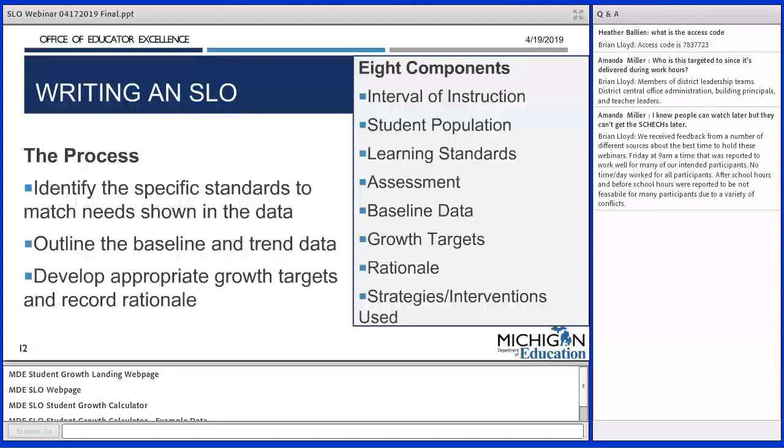What learning standards are we really going to focus on? In our chat earlier, I saw some comments about PLCs working together to define priority standards. This is an excellent place to start for identifying those standards. Assessments need to be defined as part of the SLO process that will be used to measure that student growth and learning. Also, as part of that, what baseline data do we have access to that can tell us where our students are now, that will help us set more informed goals and set those appropriate growth targets for where they should be by the end of that interval of instruction.